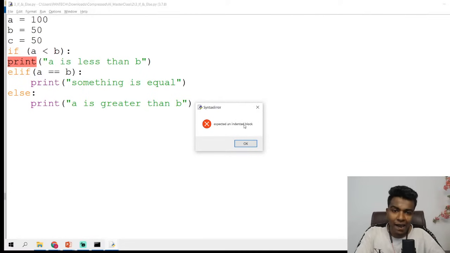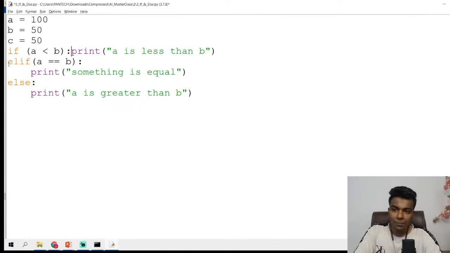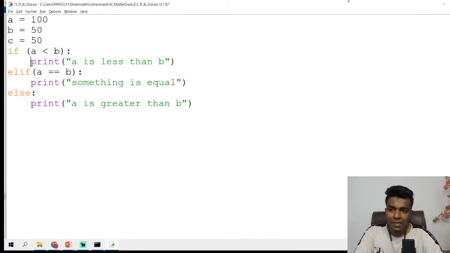Expected an indented block. This is the problem where people get stuck many times. So what is the indentation? You just click the cursor here and press Tab, or else you move the cursor with backspace up to this colon and press Enter. Whenever something needs to be executed, there needs to be a colon here, guys. So, colon and then the statement.